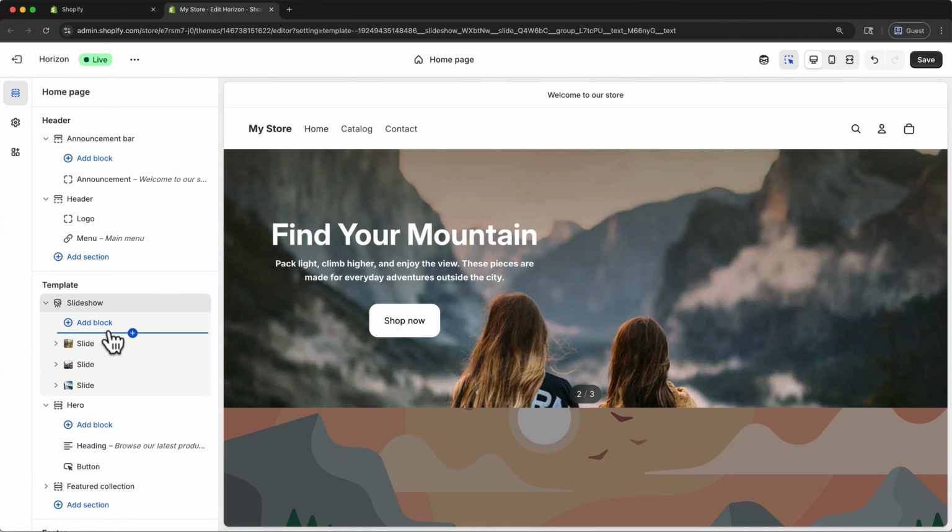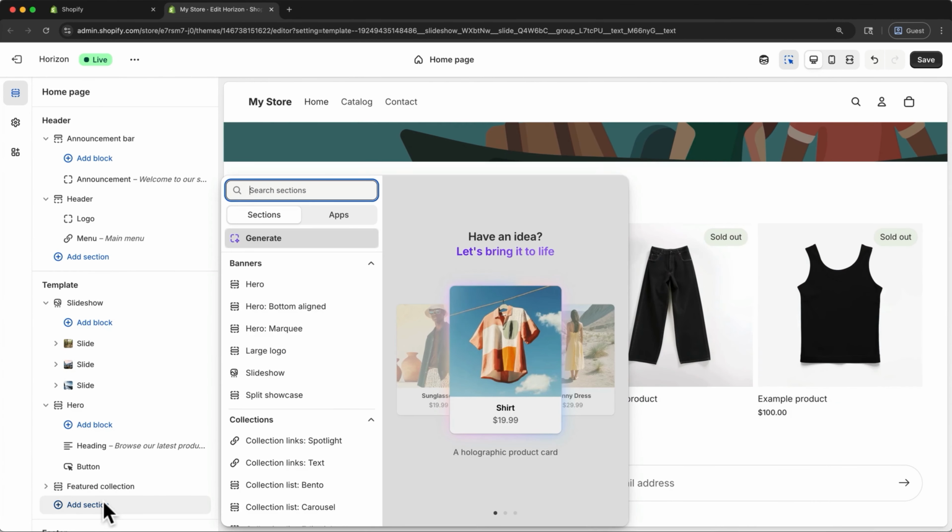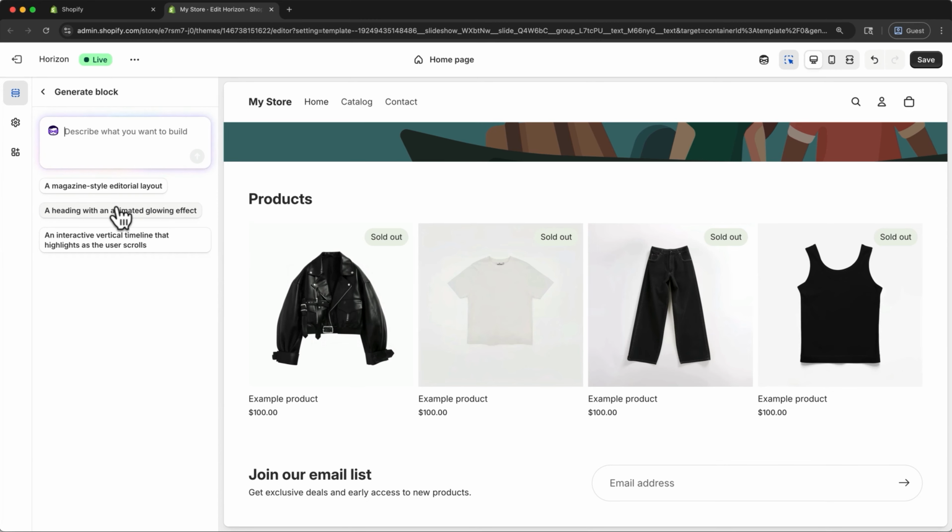Let's see how you can use AI to generate a block. Under the Featured Collection section, click Add Section, and then at the top, click Generate. In the top left, you'll see a few suggestions, and you can prompt whatever you want to create in this box here. I want to create some social proof on my site, so I'll enter this.